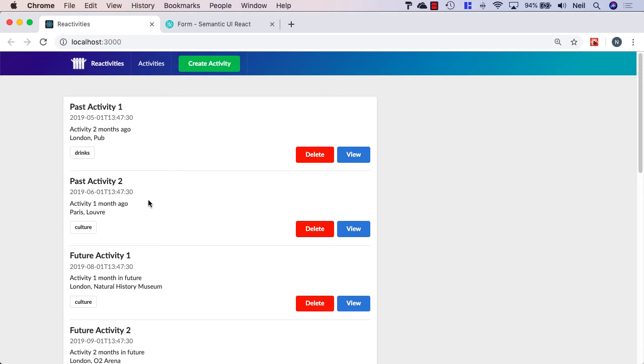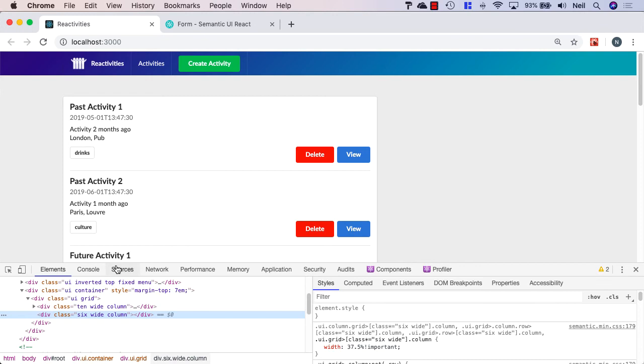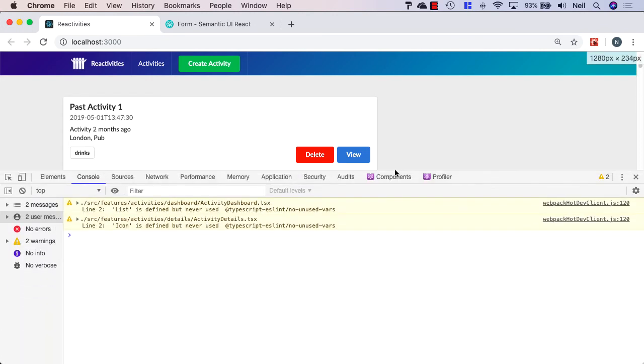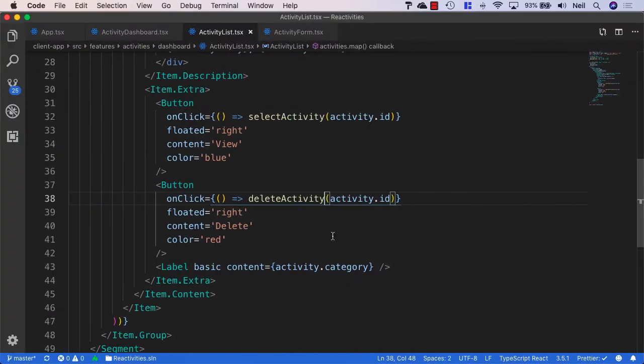But because we've reached the end of this particular section, let's just take the opportunity to take a look at our console and see if there's any warnings or console logs that we can clean up before we save our changes into source control. And I've got a couple of warnings in here. In my activity dashboard, I've got List is defined but never used. And in the activity details, I've got an icon that's been imported and never used. So I'm just going to clean those up.